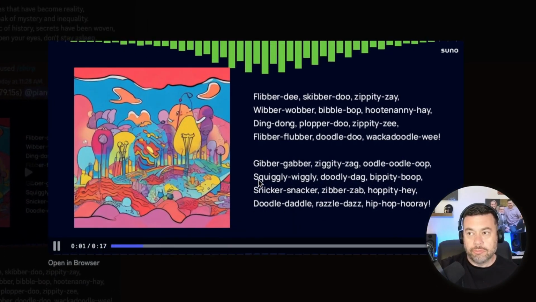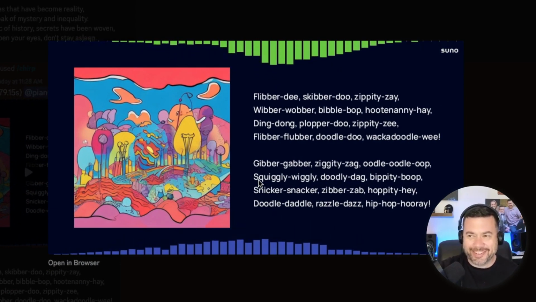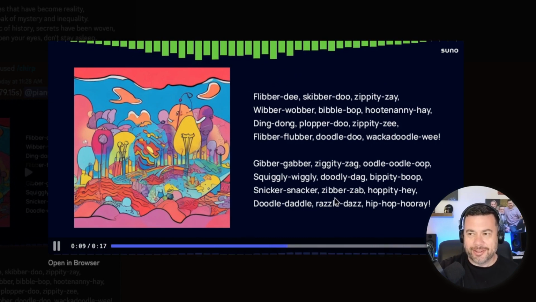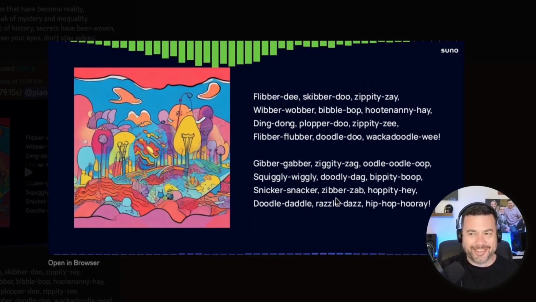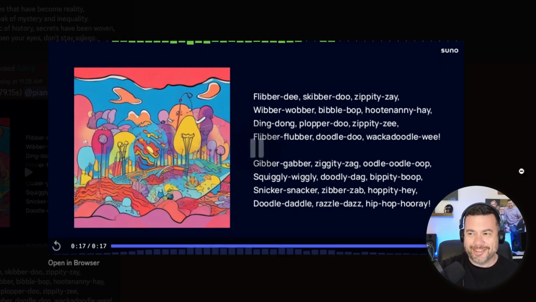Flibberty skibberdoo, zippity zay, hipper wobber dibber bop, hootin' nanny hey, ding dong plopper doo, zippity zee, flipper flubber doodle doo, wacky doodle wee, gibber dabber ziggity zag, doodle doodle doo, squiggity wiggity doody bag, dippity doo, snicker snacker zippers that poppity hey, doodle daddle dazzle dazzle pop parade.